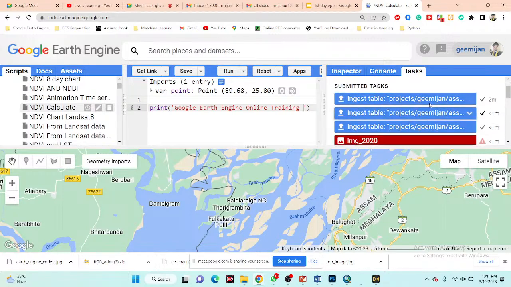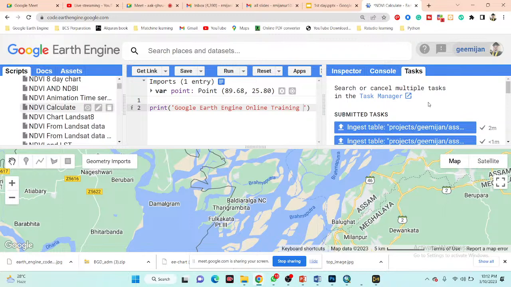Then the task tab, you can see. Mainly the task tab is working for long running tasks. Suppose you want to export or import anything, then this task tab will work. Suppose I want to export the map, or I also import any shape file or any raster image, then this task tab will be running. I will also try to show you later how you can easily export and import.